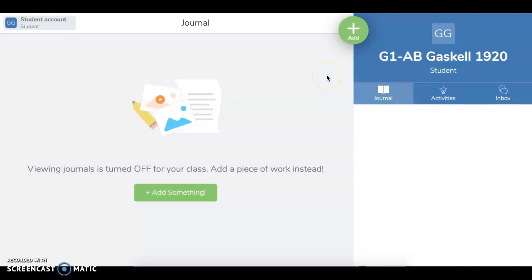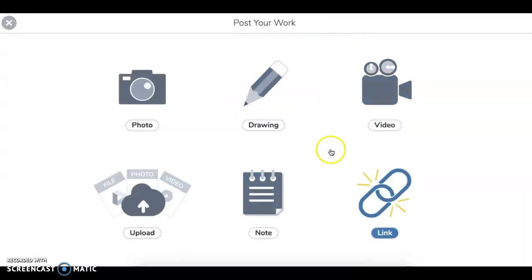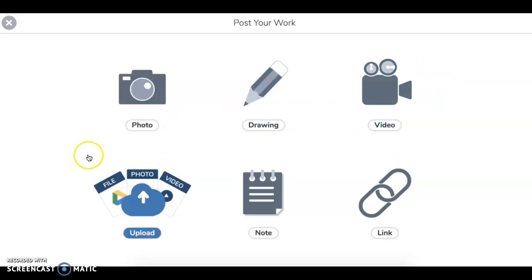So how do you upload something to Seesaw without having an activity assigned? You just click on the Add button. This will show up. If you want to record a video right now, you click here. If you want to take a photo of your work, you can click here. If you already have a photo or a video, you can simply click Upload.